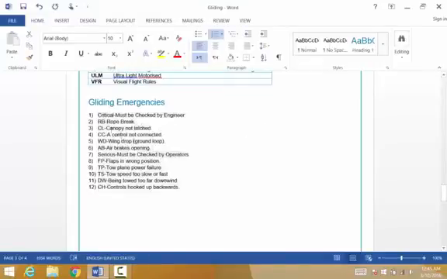Now it says level 1 should be critical, must be checked by an engineer, so it's this line, and serious must be checked by operators. So these two lines are supposed to be level 1. Okay. Level 2, all other lines. So it means that we need to select all the other lines and we need to indent them.